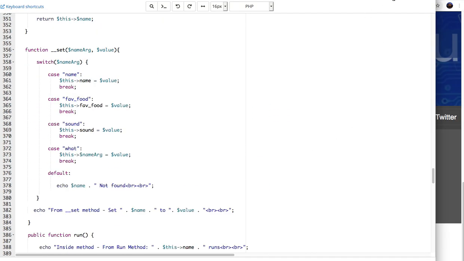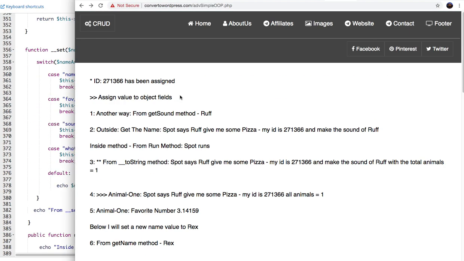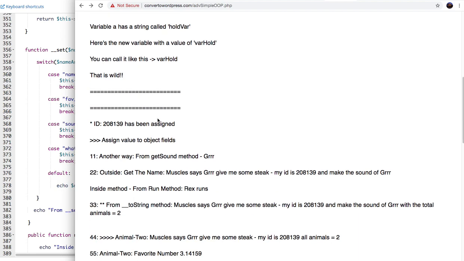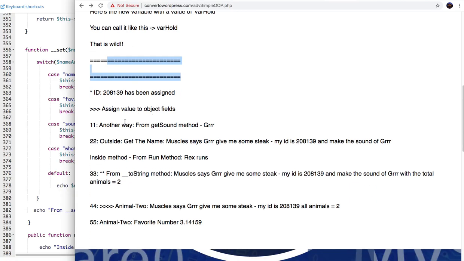Now that we saved it, let's run it. Boom. Give me the next one. Here's the dot. It is while number this. Here we go. Separate number. The value. Another one. Get its grrr. Remember that one? Get the name of the muscle. Says grrr. Give me some steak. That's what that is. Of course, the number that changes all the time.